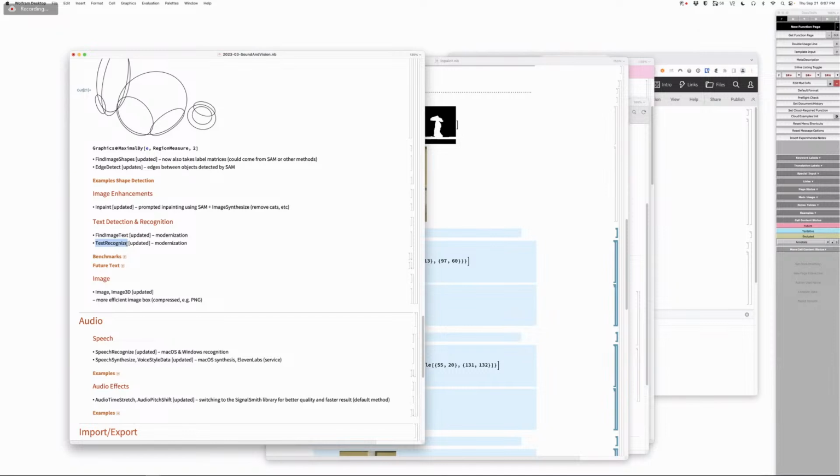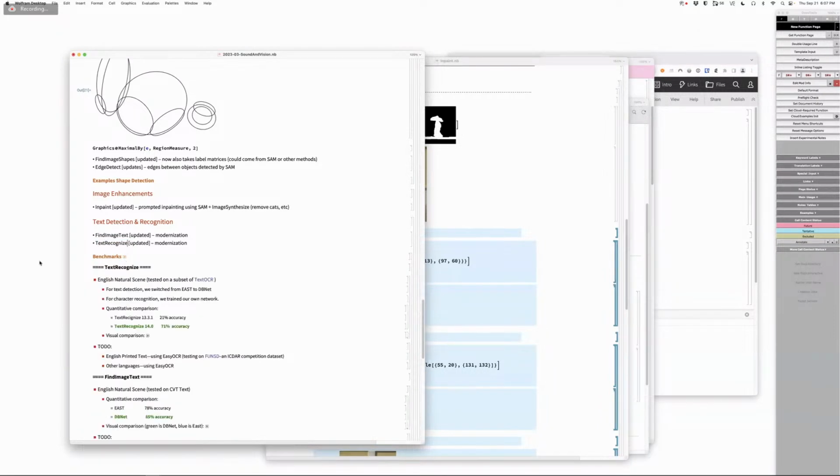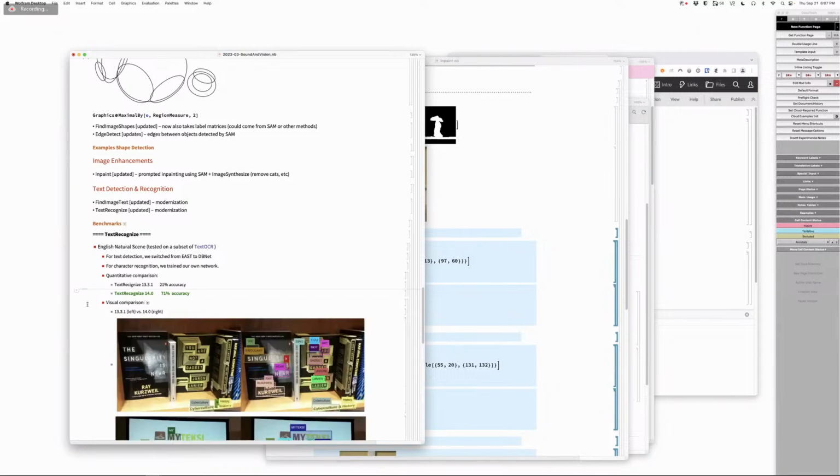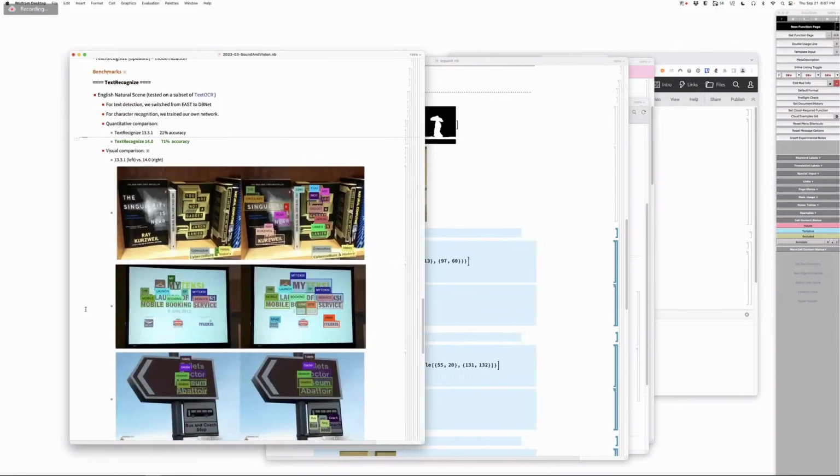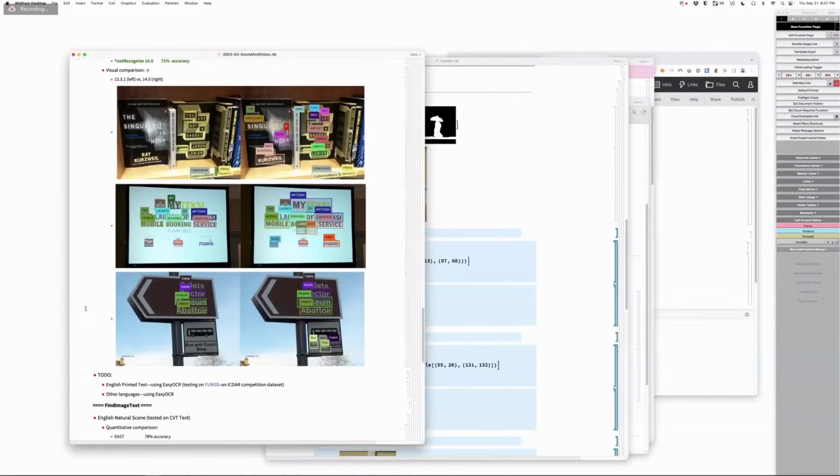What has been modernized in text recognize? Not much in the ref page, but if you open the benchmarks, more specifically, so far we have improved natural scene text detection. Was there a typo in this one? Typo. It always amuses me how quickly you see typos, Stephen.